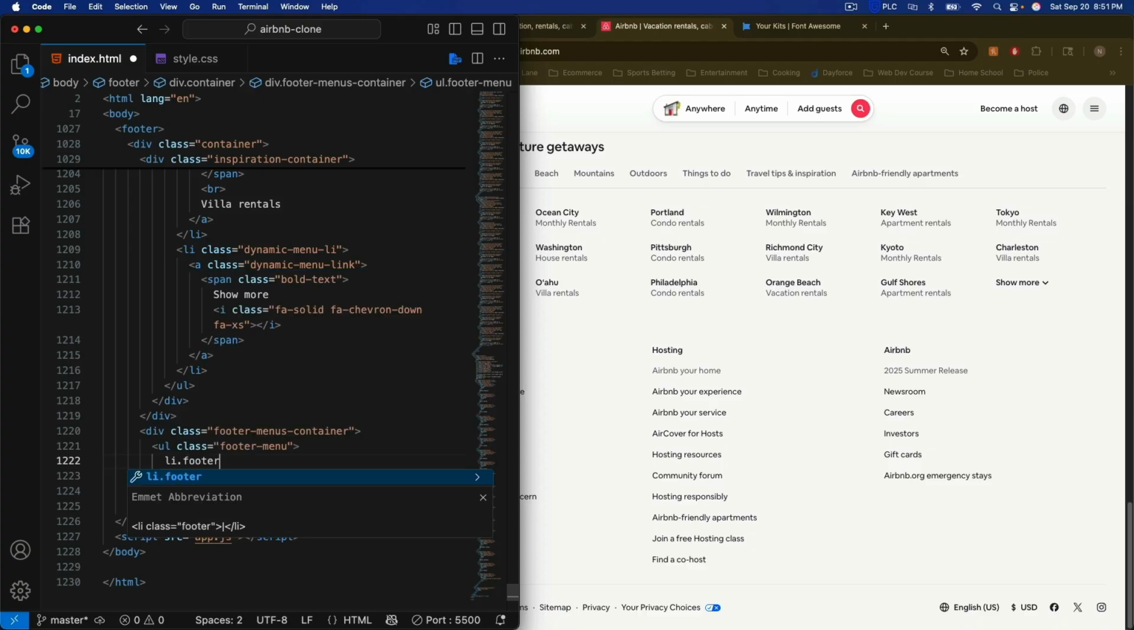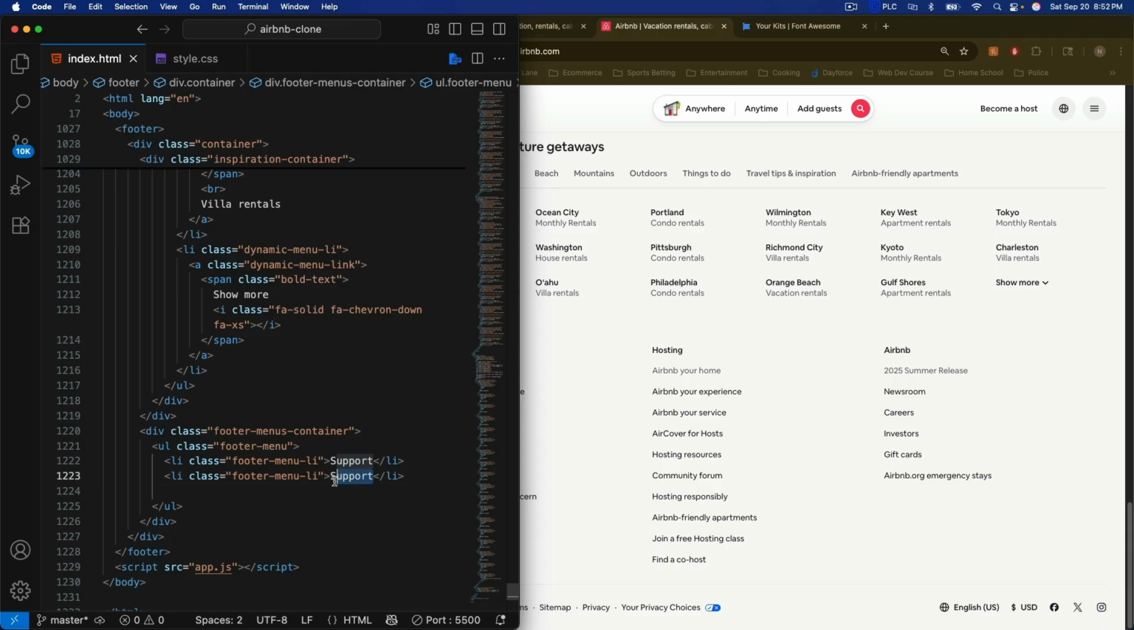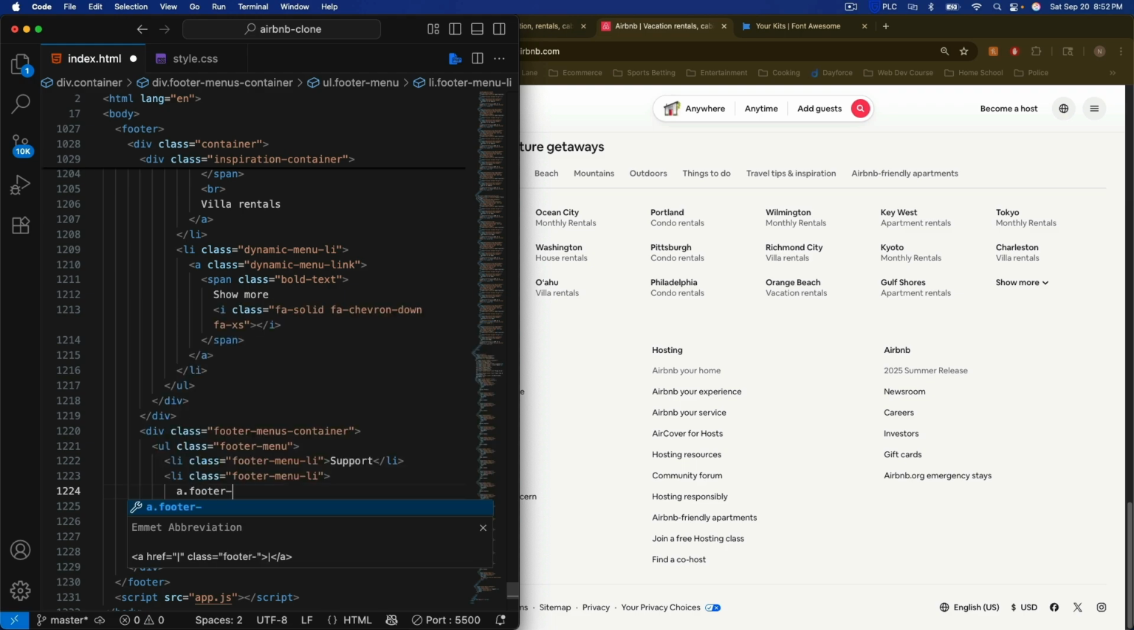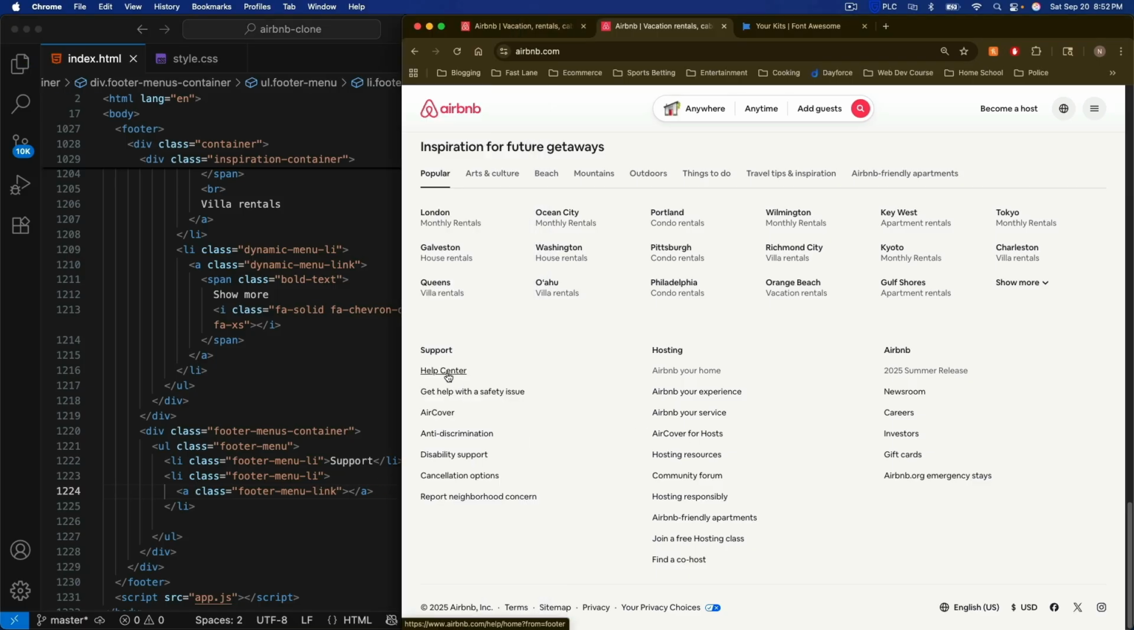So we'll say li with class footer menu li, and the first one, we'll actually leave that off for now. So footer menu li, and then this is just going to say support. There's no link in this. It's just a title basically. Then we'll copy this down and take support out of here. This one is going to have an anchor tag, and it's going to have a class of footer menu link. And then the first one here is help center.